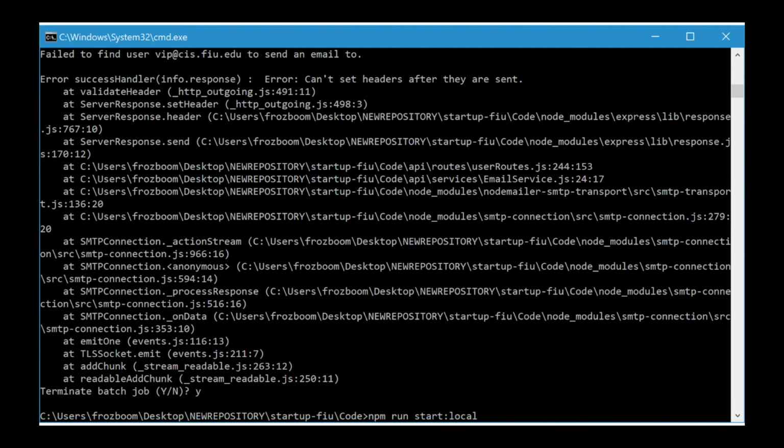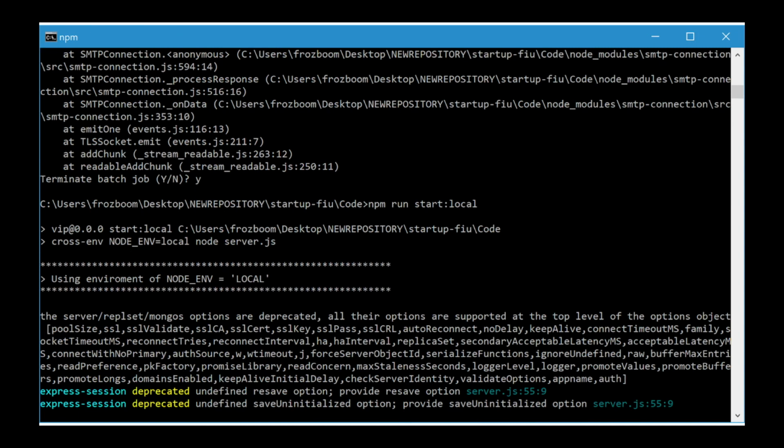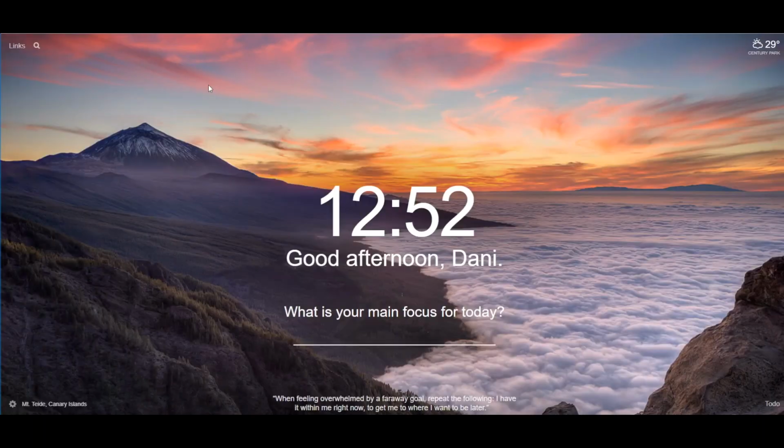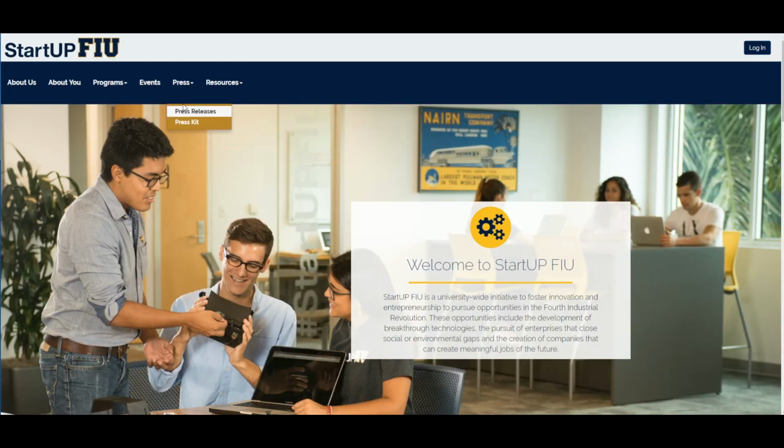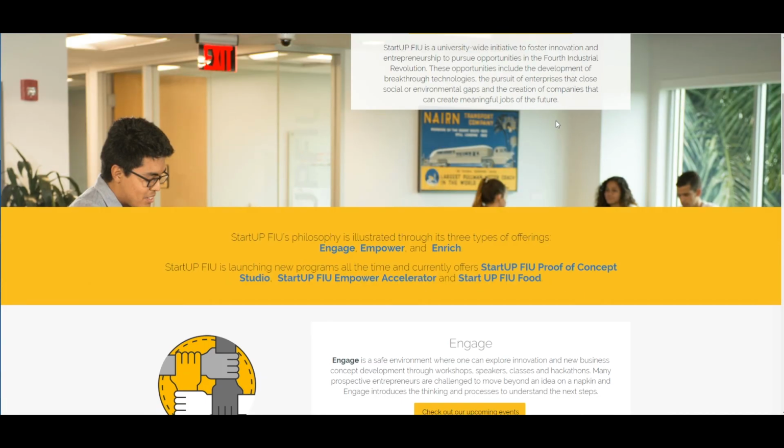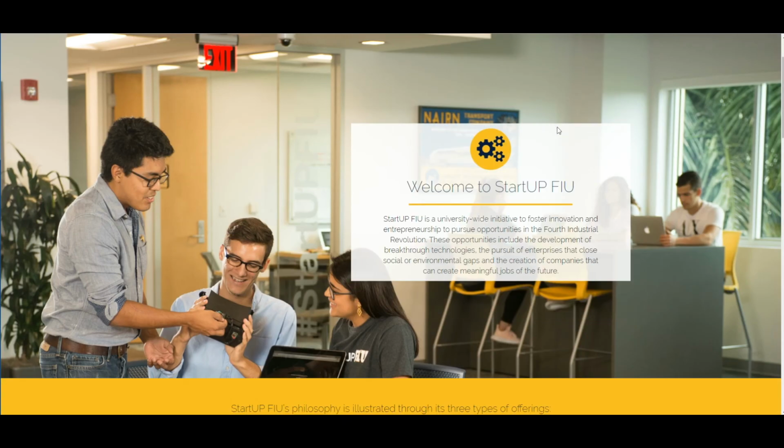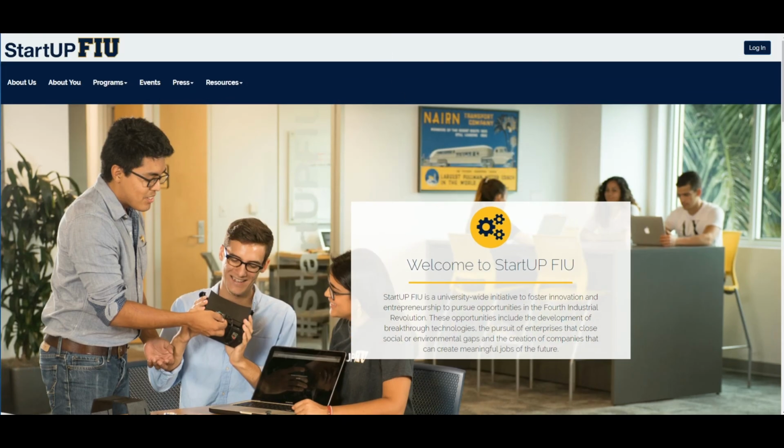And then after that, you want to do an npm run start local, and if you get here and there's no errors anymore, then that means you successfully installed the software. Once the service is running and you go to the appropriate URL for Startup FIU, the Startup FIU landing page will appear. And this is how it should look when this loads.